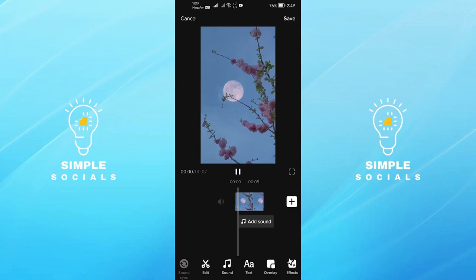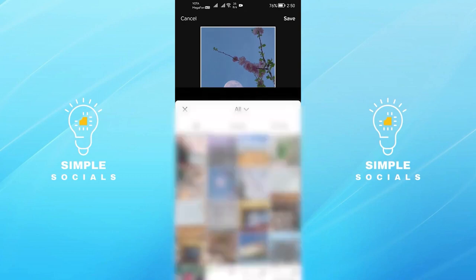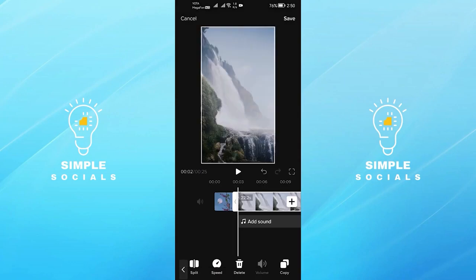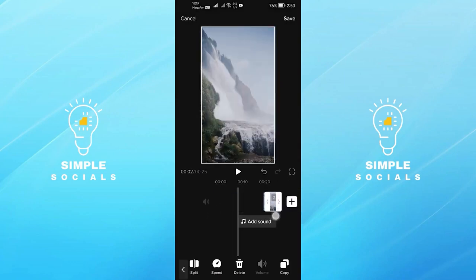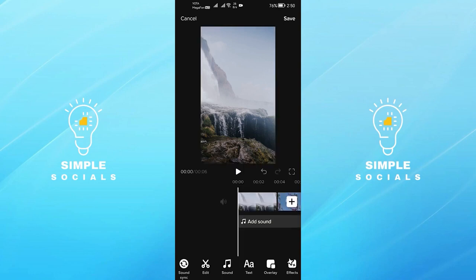Let's play the video, and as you can see, it's very long. Let's shorten it by clicking on the track with this video and simply dragging the sliders at the edges of the track. We can also add another video here by clicking on the plus sign. Let's shorten our second video and switch its position with the first one by holding the second video and dragging it to the left of the first one.